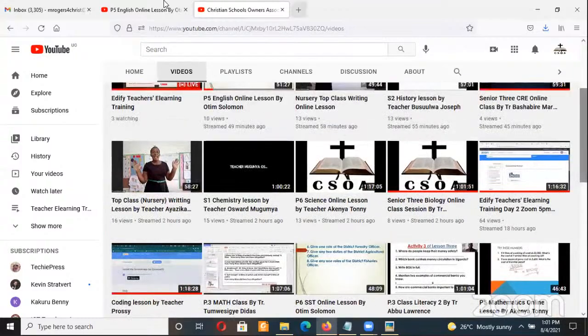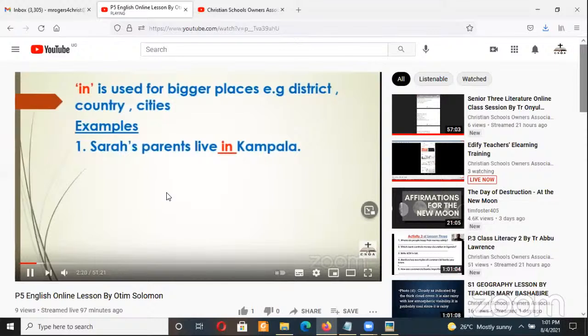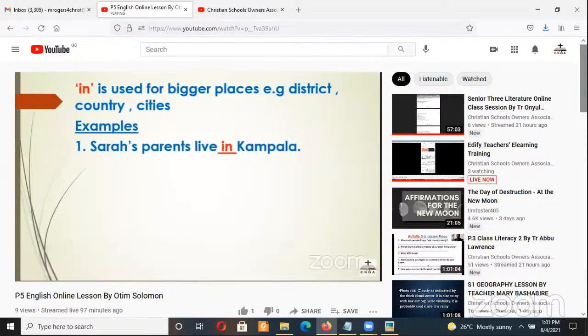So we are going to have some teachers. For example, if you look at this lesson here by Mr. Otim. He is teaching English here, but one word comes at a time as he's teaching. How does he do that? Because with English, you want the learners to read, to move along with you.